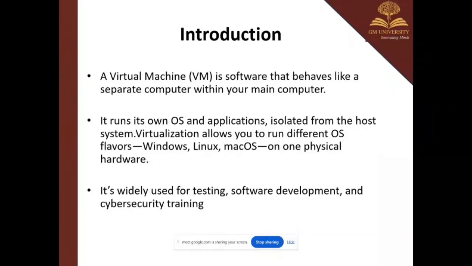Introduction. A virtual machine is a software which behaves like a separate computer without any main computer. It runs as an application in the OS, isolated from the OS system. Virtualization allows you to run a different OS. It is widely used for software testing, development and cyber security training.